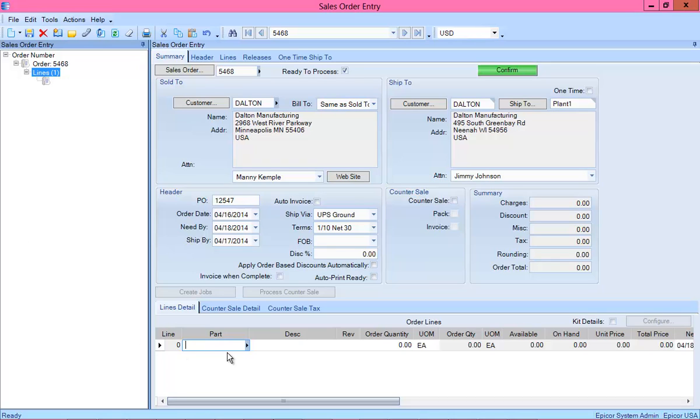Here you'll notice on the bottom you now have an area where you can enter in your part ID. So we'll enter a part ID in and press Tab. Notice the description of the part automatically populates. Next, go to your order quantity field and enter in a quantity and press Tab. Next, go up and click your Save button. And you'll notice after you click Save, your order total will populate.